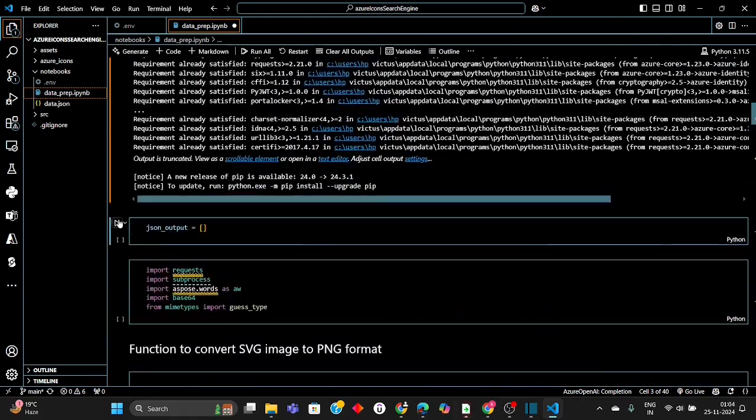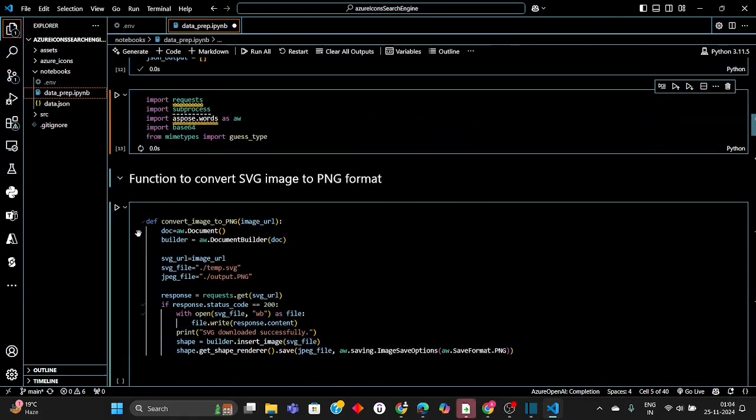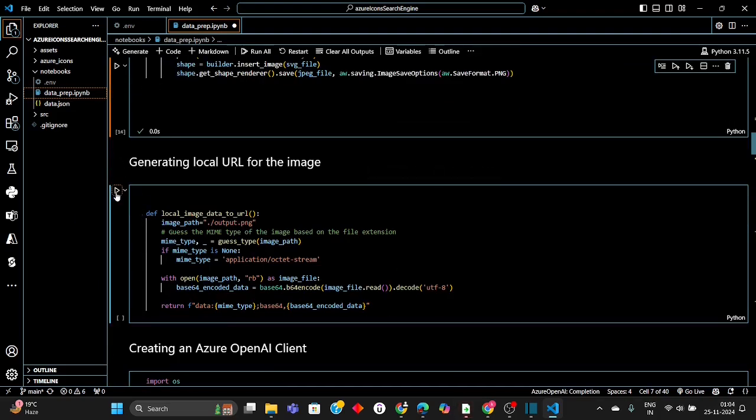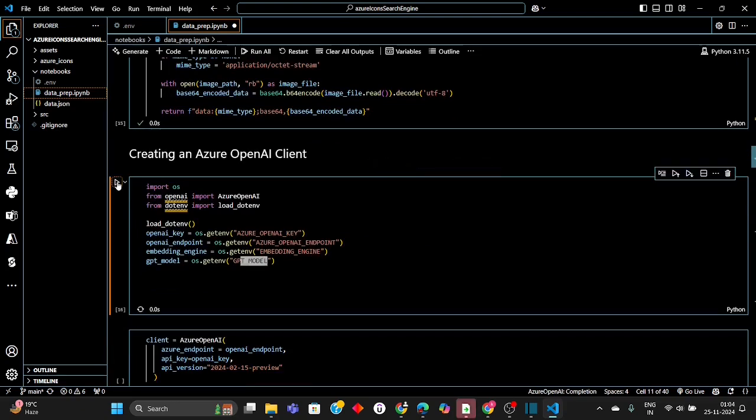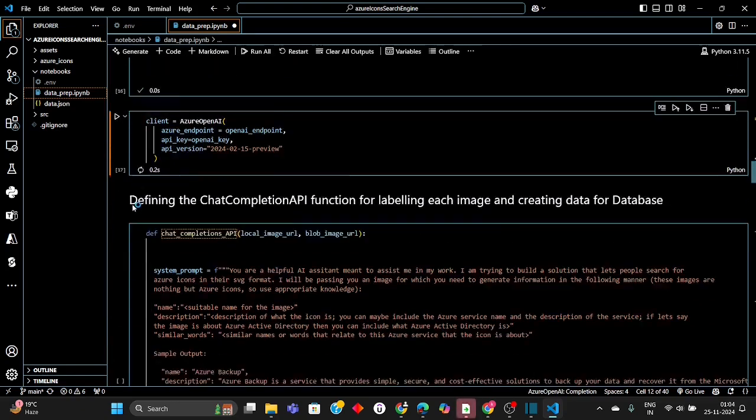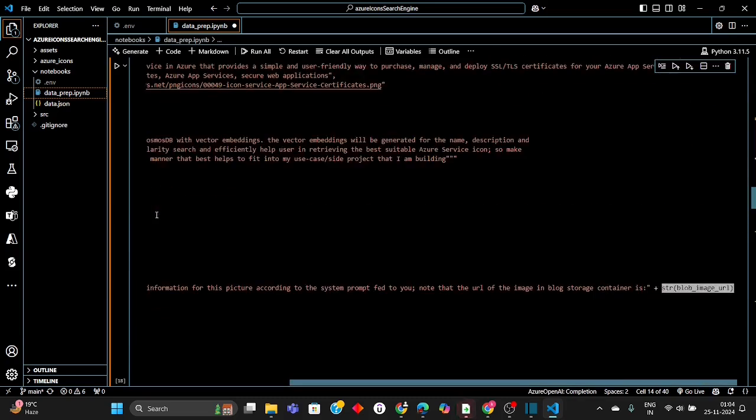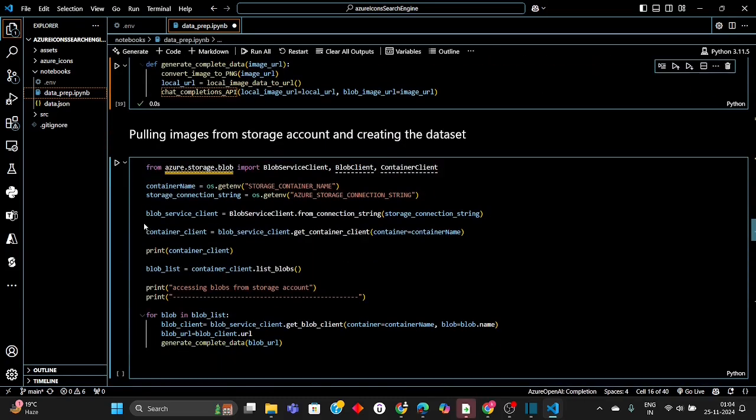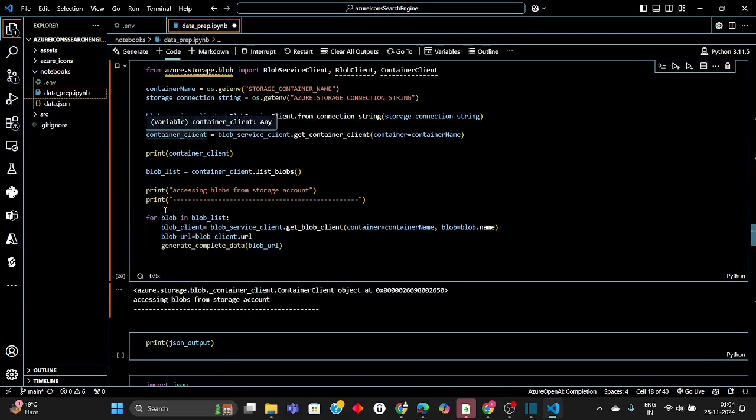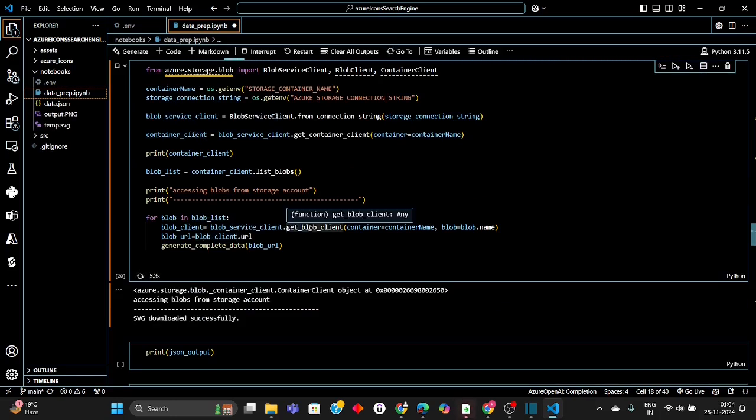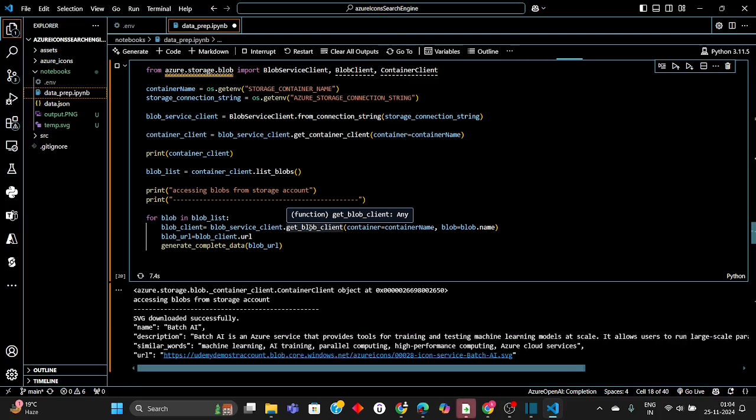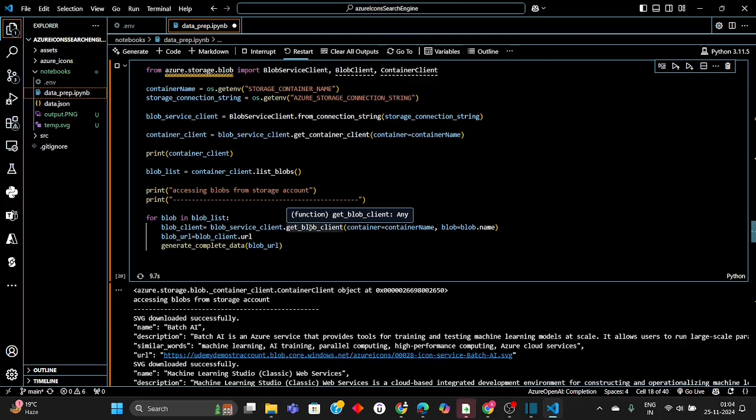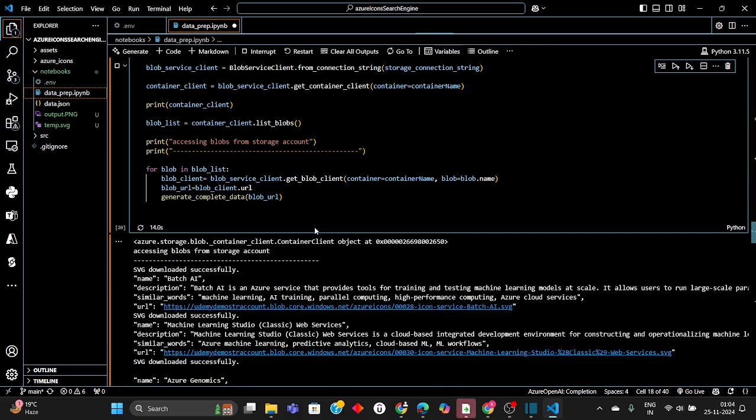So there we go. Run this cell, run this as well. Function to convert SVG image to PNG format, going to be running this. Generate local URL for the image. Create an Azure OpenAI client. There you go. Define the chat completion API. Generate the compiled function, and then pull images and trigger that function essentially. Yep, so it's working now, and it's going to take a couple of seconds, maybe 2-3 minutes, to get all of our images prepared.